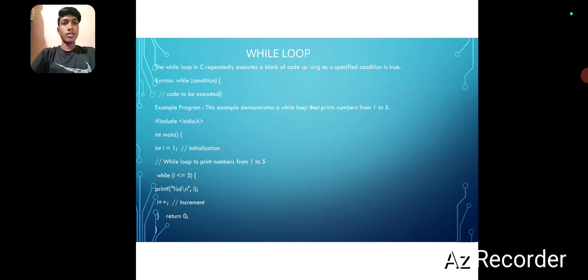#include <stdio.h>. int main. int i = 1, initialization. While loop to print numbers from 1 to 5: while (i <= 5), printf("%d\n", i++), increment. Return 0.